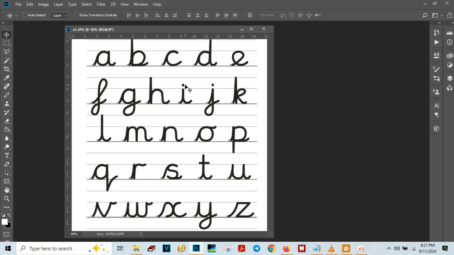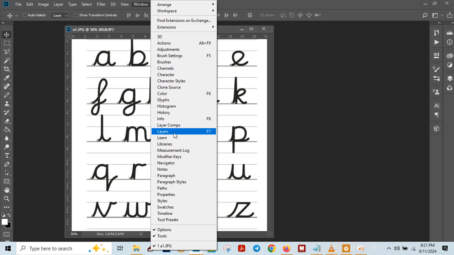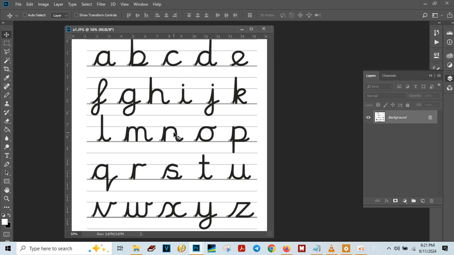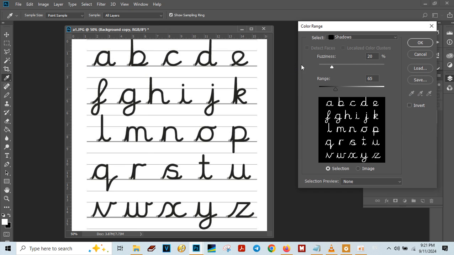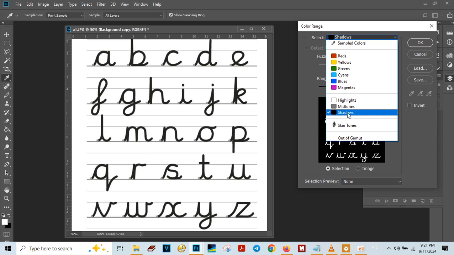Now let's see, go to Window and click Select Layer. Okay, and we duplicate the layer. And then we go to Select and Color Range, and then select Shadow in black.